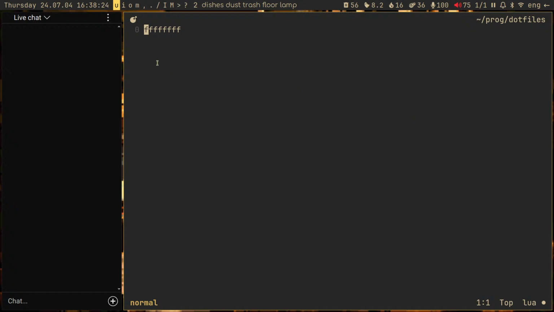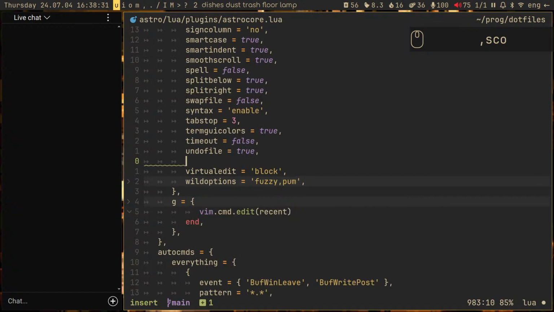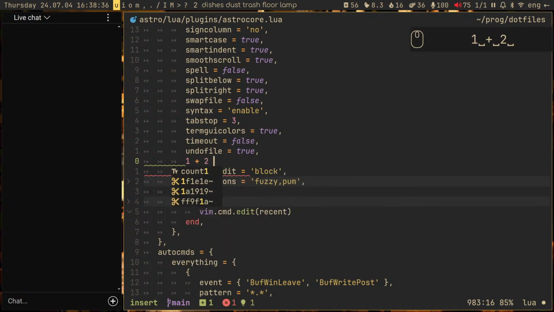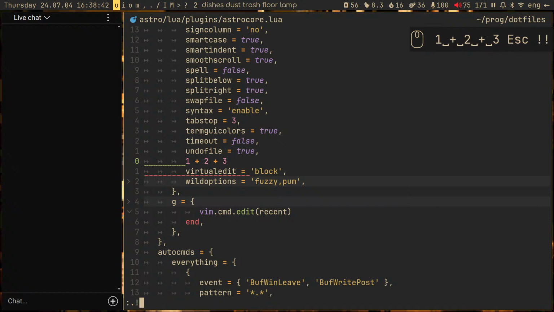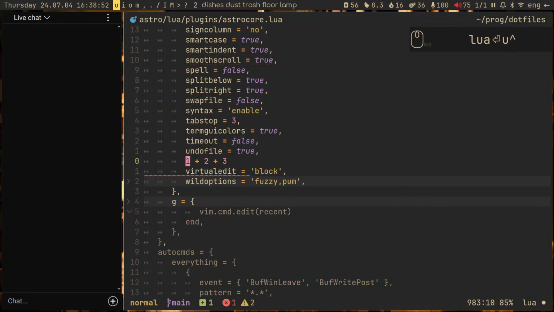So you don't necessarily need to open a blank file like I did here. A good example would be, oh, I want to calculate some sort of thing, so I write 1 plus 2 plus 3, and I do double exclamation mark to provide the current line to the shell command Lua. Oh, we would need to print also. And now this will work. And now we got 6.